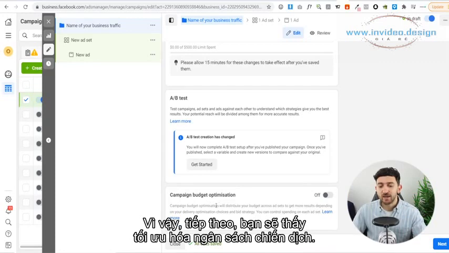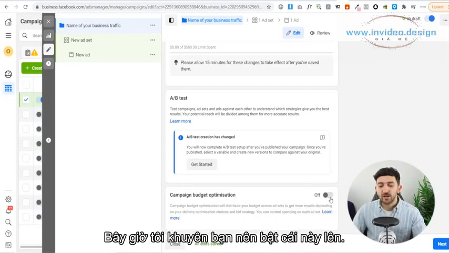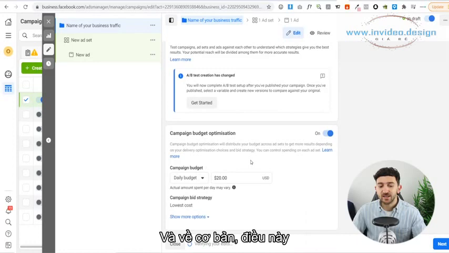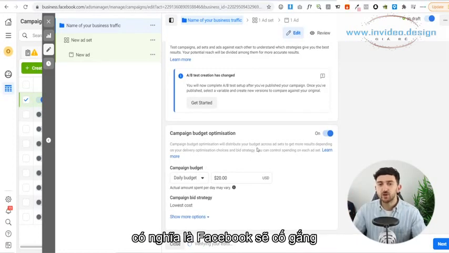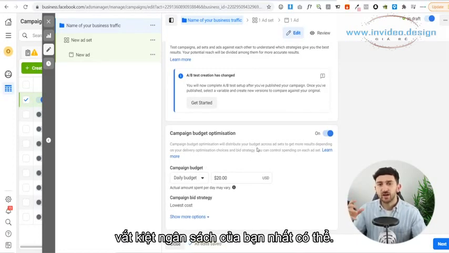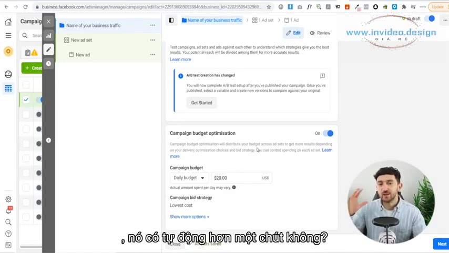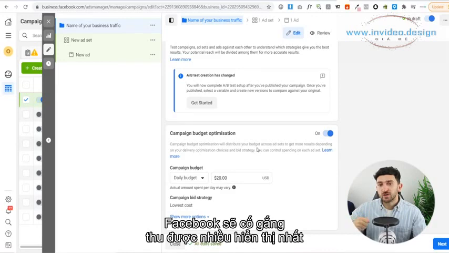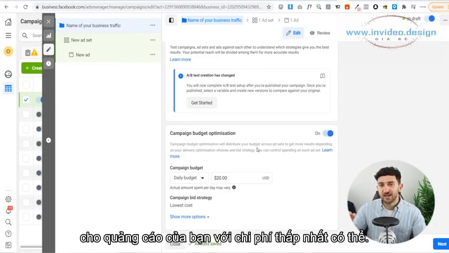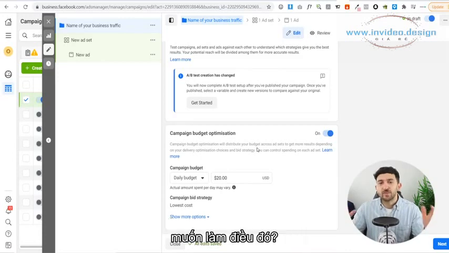Next up you'll see campaign budget optimization. Now I recommend turning this on, and basically it means Facebook will try to squeeze the most out of your budget that it can. Campaign budget optimization is a little bit more automated. Facebook will try and get the most impressions for your ad for the lowest cost possible. So you're probably thinking, why wouldn't anyone want to do that?